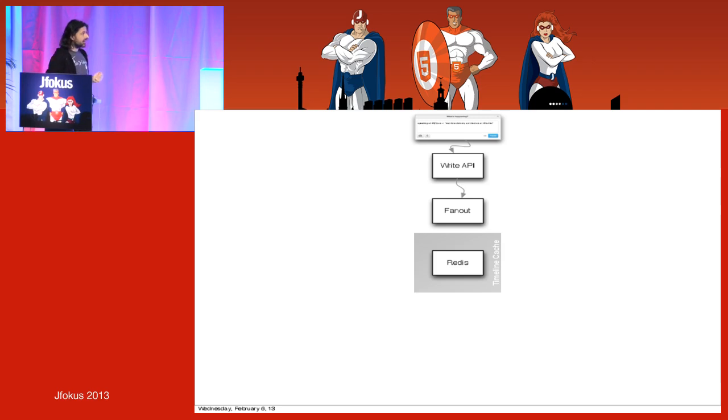We have a timeline cache, and this timeline cache is based on Redis. Redis is a very nice in-memory key value store. It's sort of like Memcache, except that Memcache deals in binary blobs. Redis deals in structured data, and this is actually significant for us. But anyway, you can think of it as an in-memory key value store.